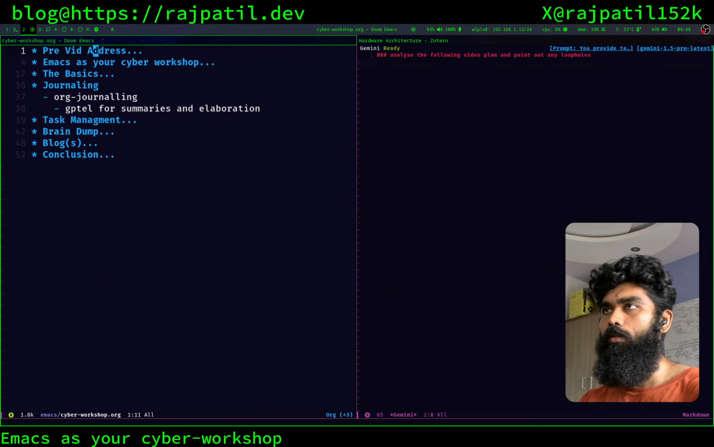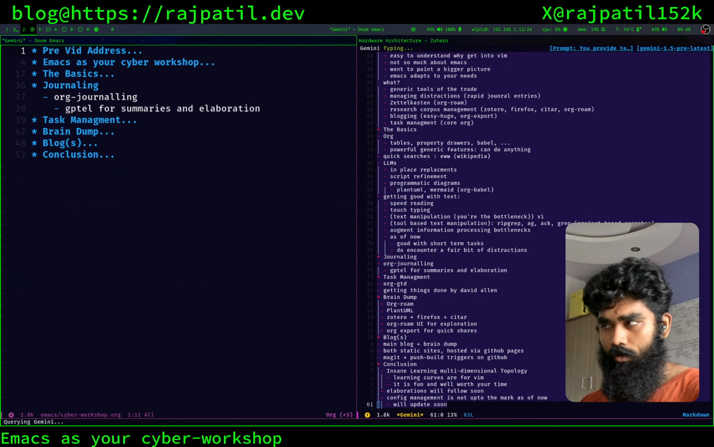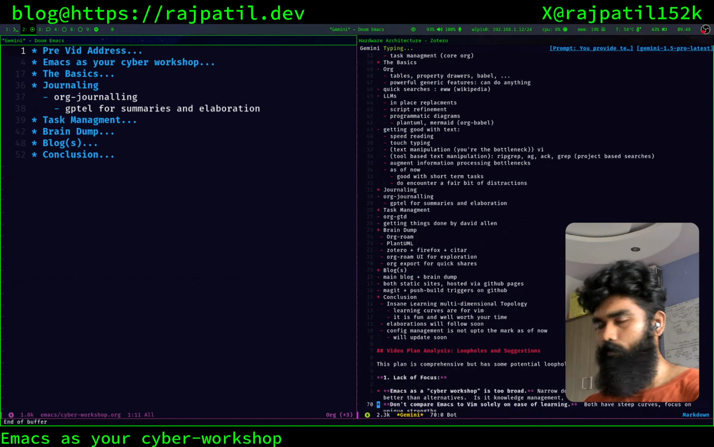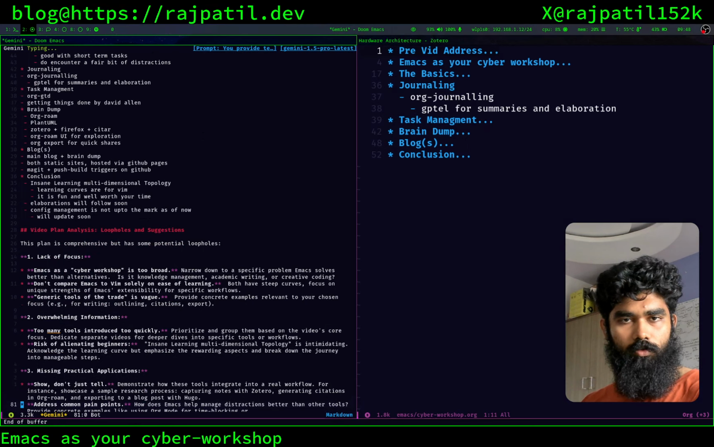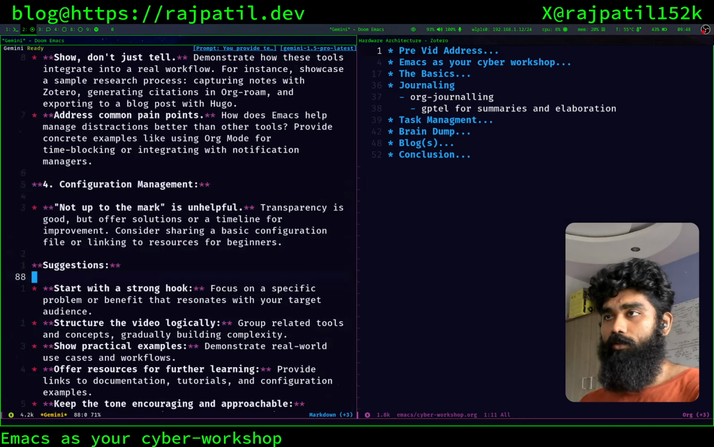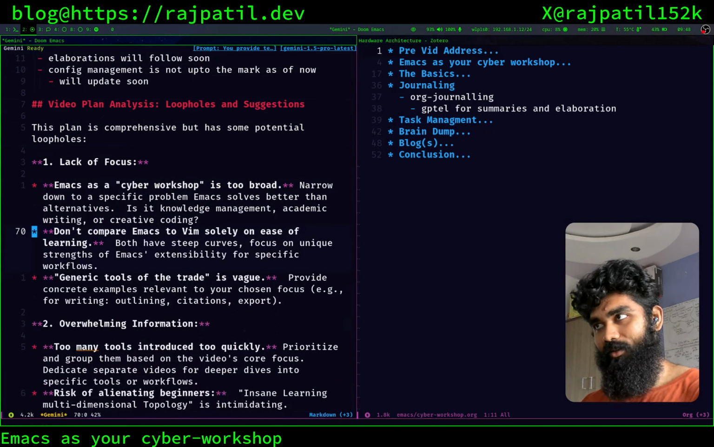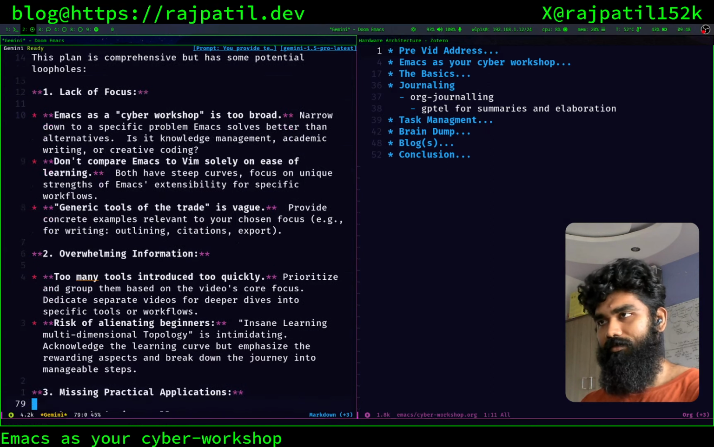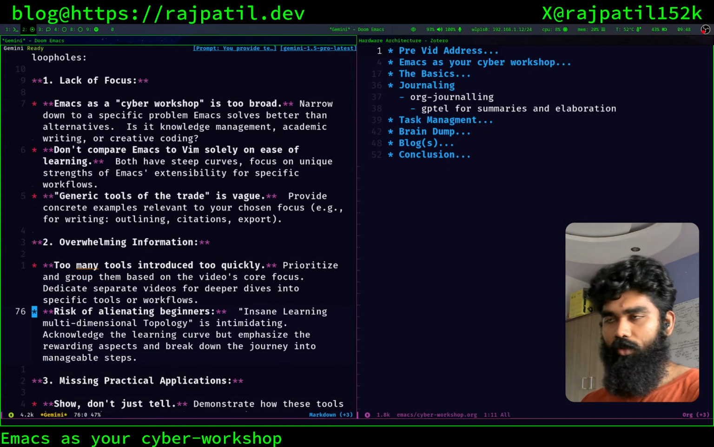Okay, there we go. It goes to Gemini, and we start getting the output pretty soon. I'll move it out here, and it's printing it as a stream. There you go. So let's see, what does it say? Lack of focus. Huh. It's okay, fine. Don't compare Emacs to Vim solely. Okay. Too many tools introduced too quickly. I see, overwhelming information. Risk of alienating beginners.